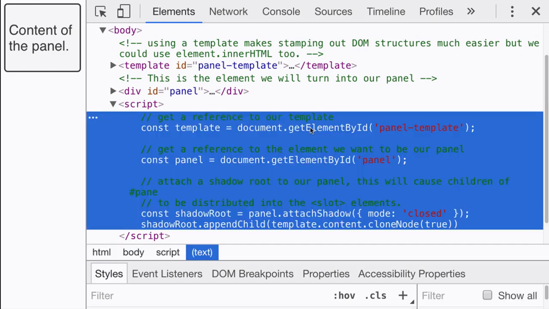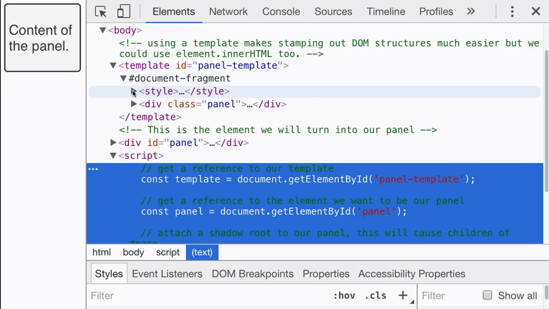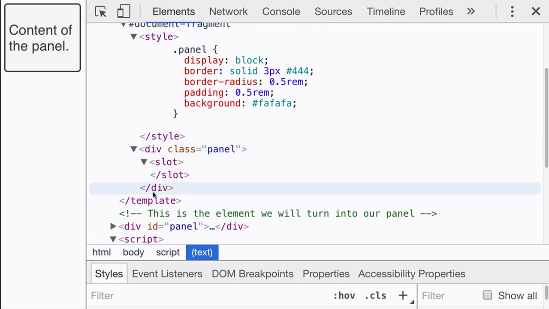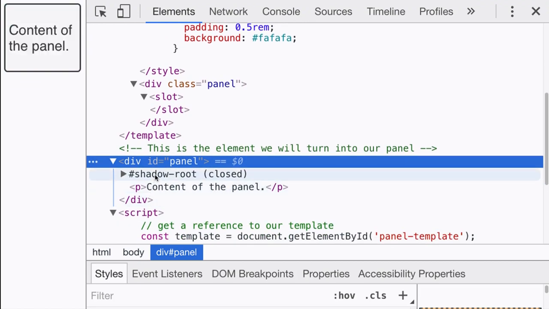So I have a template, and that template contains a document fragment with a style and a panel. And this panel is a special new element that's been added to HTML called a slot. And when I add this slot element to a shadow DOM, it'll start to distribute all of the children that are next to that shadow DOM into the respective slot elements. So if I inspect the DOM, I turned this panel, there we go, and it has a shadow root that's closed, and it has this P, which is content of the panel.